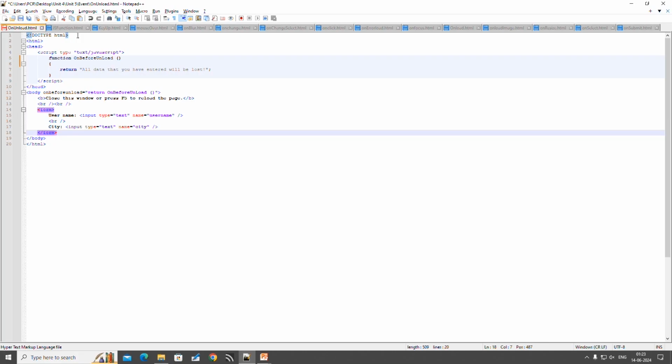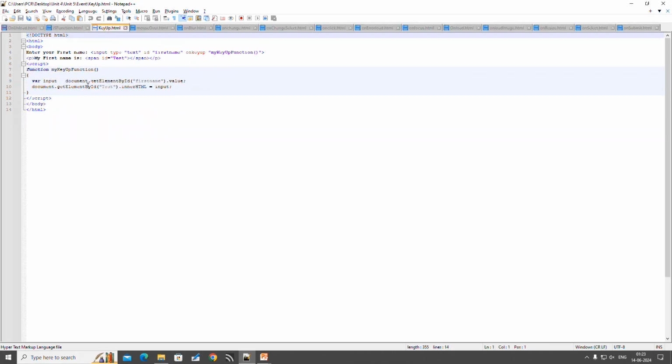Unload event handlers. Next is key up. Whenever we press any key, on key up fires. See here, in a text field, input type is equal to text, ID we have specified, and then one more attribute, or handler, is on key up. Whenever an on key up event is fired, the specified function will be called. Here we have specified the function my key up function.